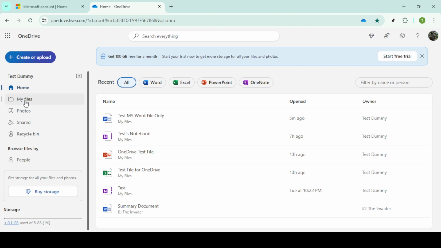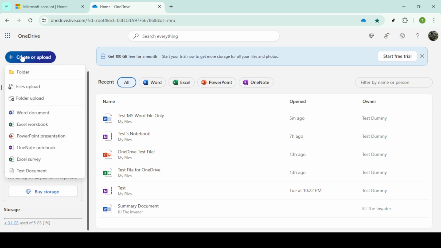Now, to upload your files or folders, look for the Create and Upload icon. It's prominently displayed, so you shouldn't have much trouble spotting it. Clicking on this icon presents you with options for either uploading files or an entire folder. Decide which option suits your needs best.